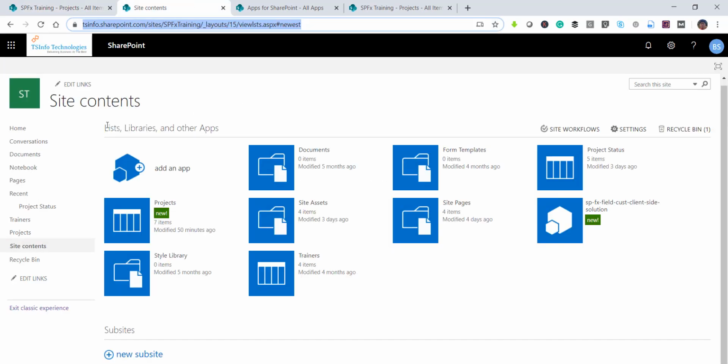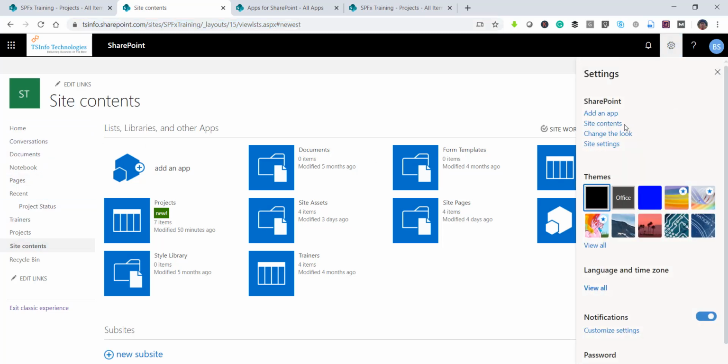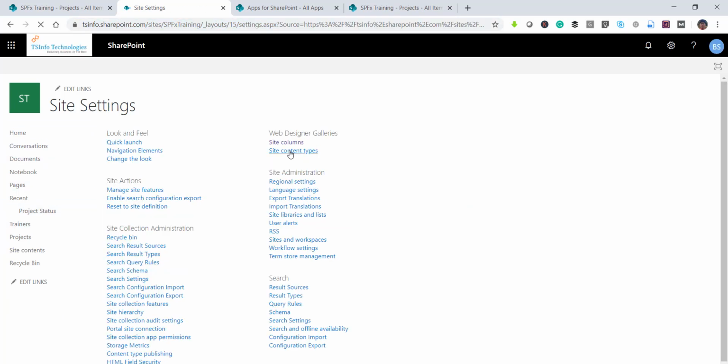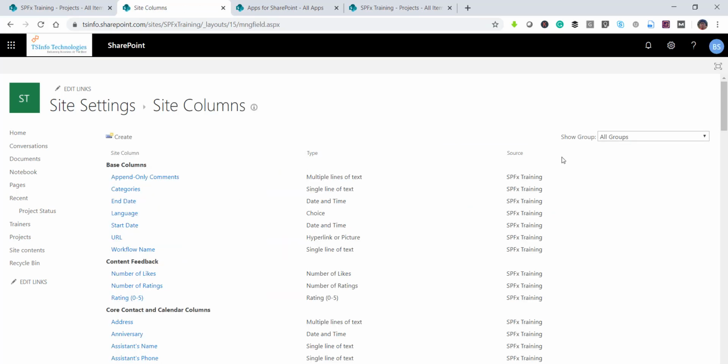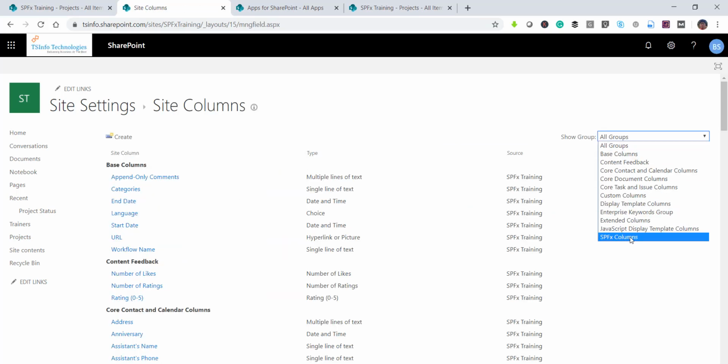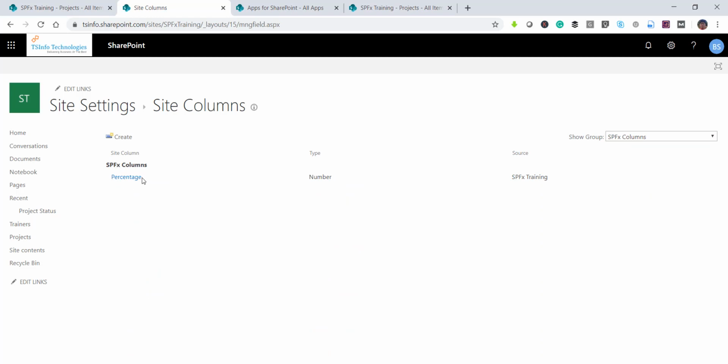Nothing will happen. But before that, let me go to the site settings page. If we go to site columns and I select the SPFx columns, now you can see there's a percentage column which has been added here.